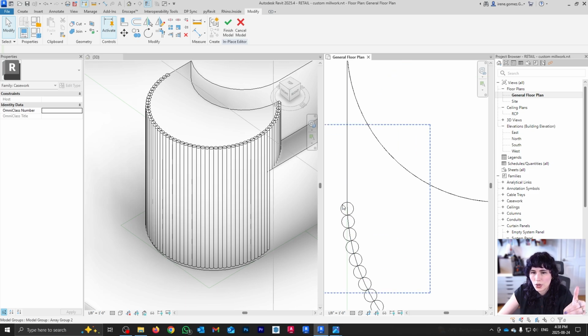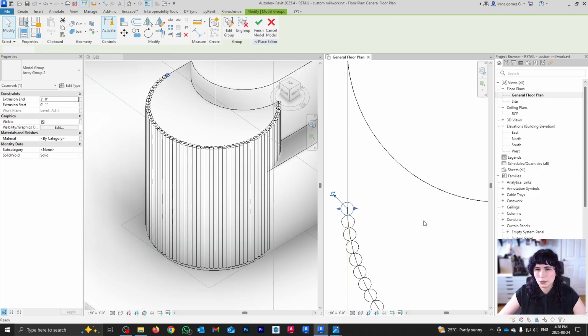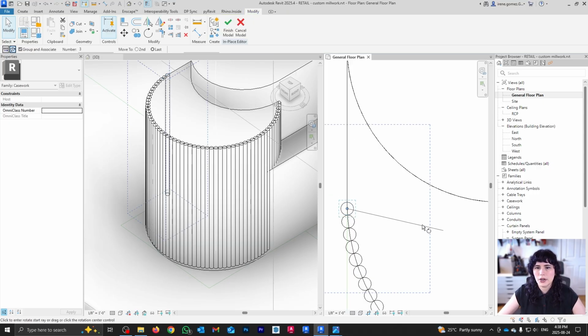And what I can do with this particular guy here is just do a linear array. That is going to be much easier. So on group, there, that's all I needed. And now I can do my array. Perfect. So now I'm going to do a linear array.